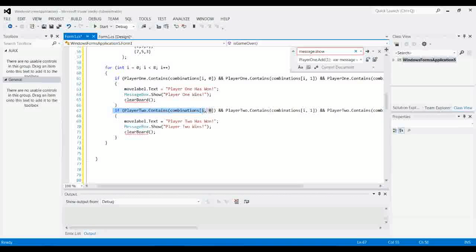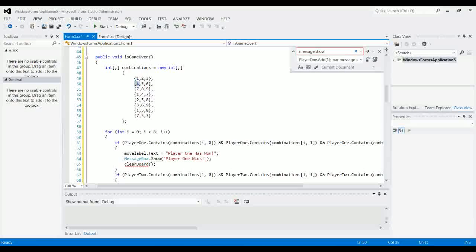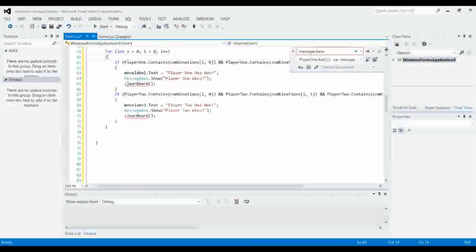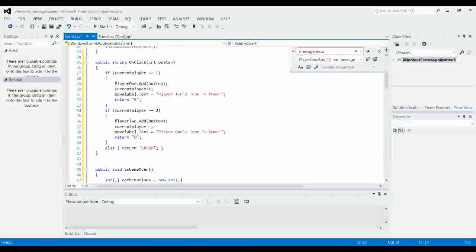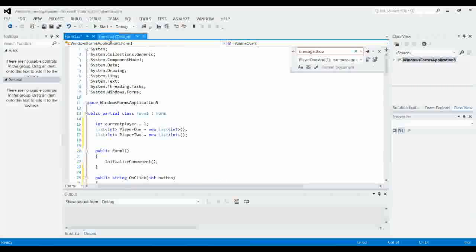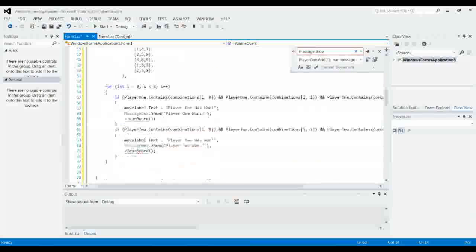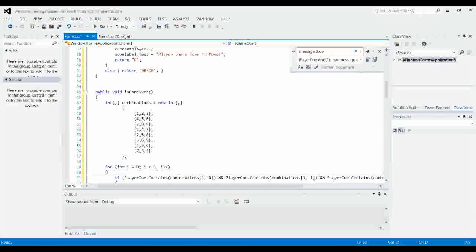And the same goes for player 2. If player 1 hasn't won, it'll see if player 2's won, and do the same thing for them. And if it hasn't, then I will increase by 1, and it'll check the same for this entry in the array all the way through. And if none of them are winning entries, then it'll not do anything, pretty much. Just let the game continue.